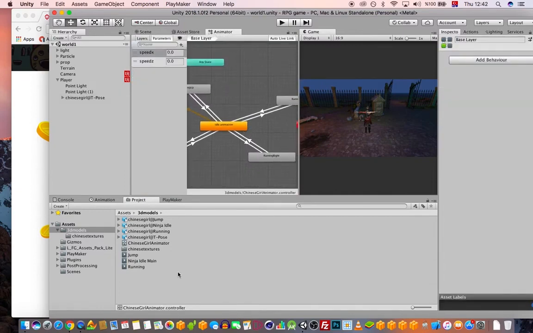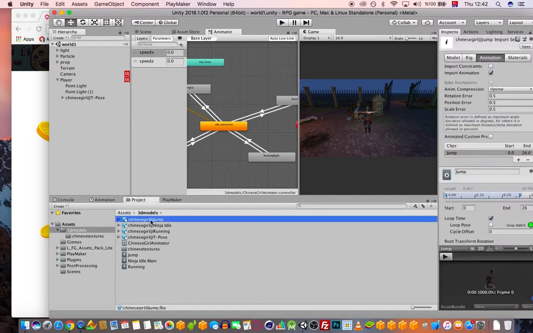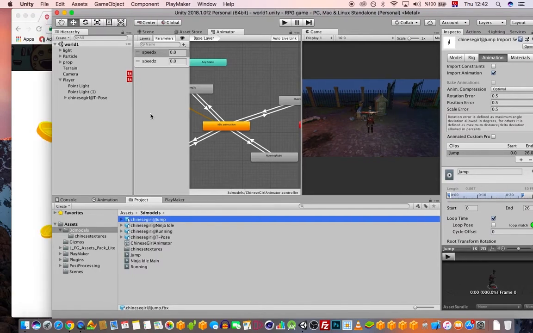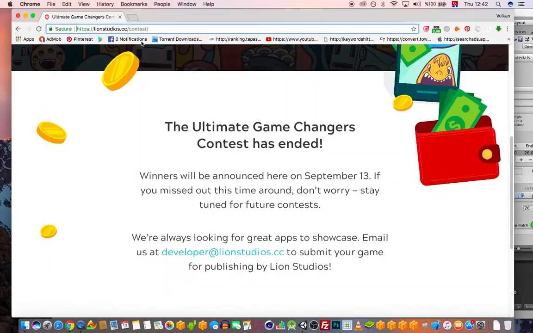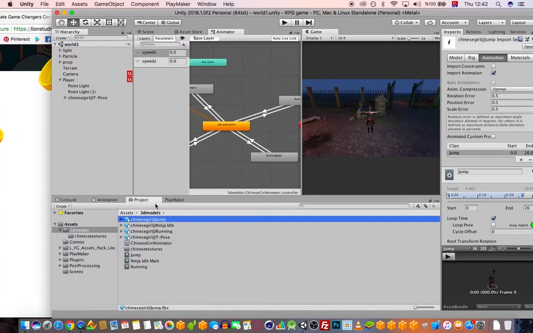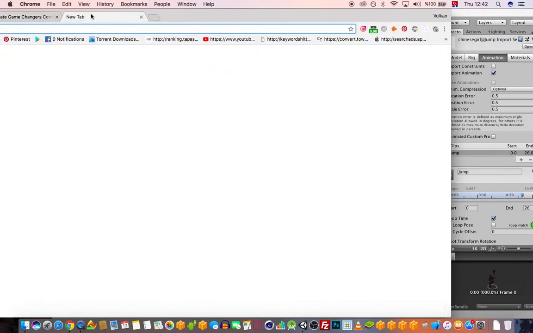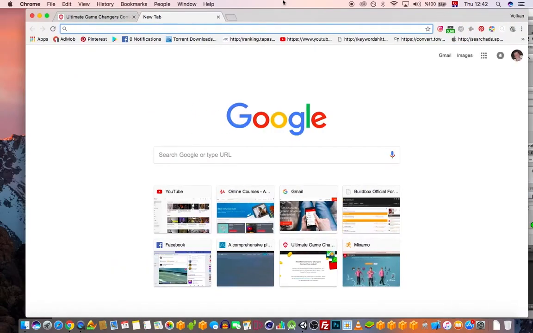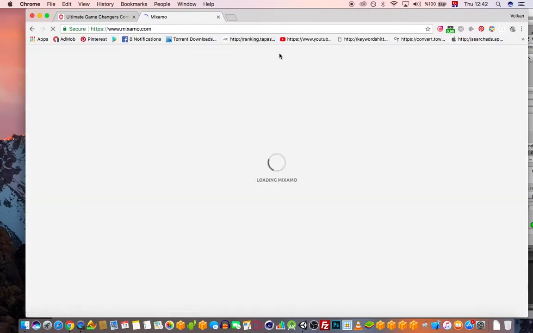I already downloaded a jump animation from Mixamo, so you can go there and download. I did this just to save some time. I don't want to go over the same things over and over again, so you don't get bored. You just go to Mixamo and find the jump animation. When you write jump, there are a lot of jumps there. Make sure you download the one that doesn't go up, just in place.